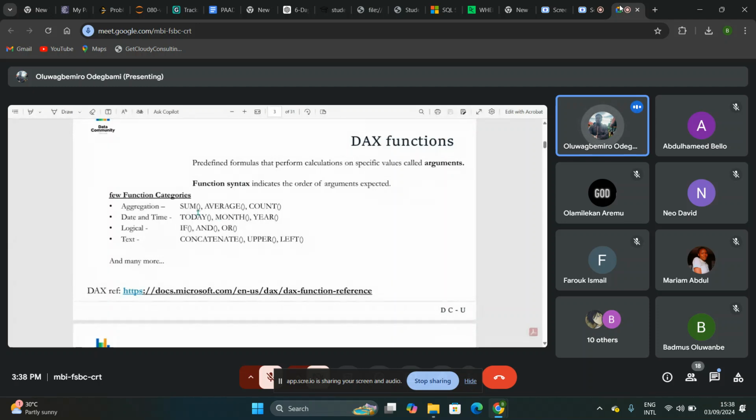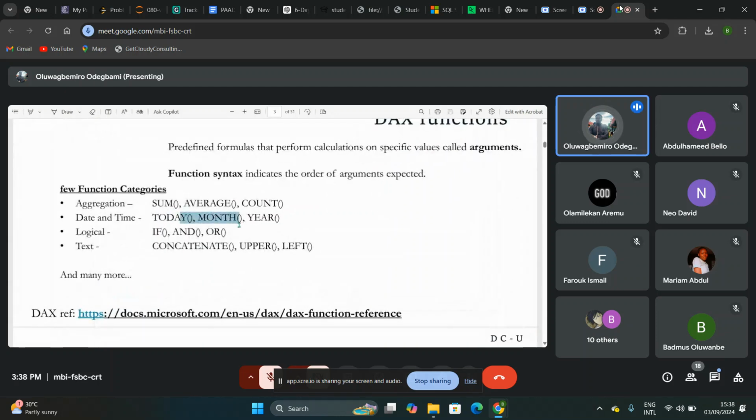We have things like sum, average, count, date and time functions, if, and, or, concatenate, upper, left. They are divided into categories. We have aggregation functions, date and time functions, logical functions, and text functions. Now let me briefly see what the text ones mean. Concatenate, you can use it to join two columns of text, probably in a situation like if someone's first name is in one column and the person's surname is in another column. We use concatenate to join them.